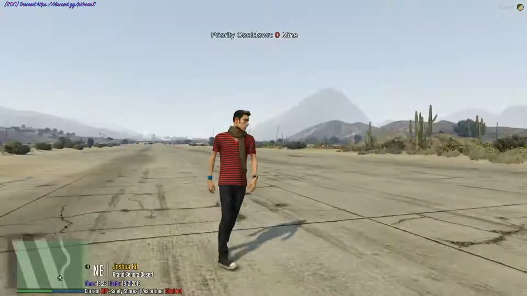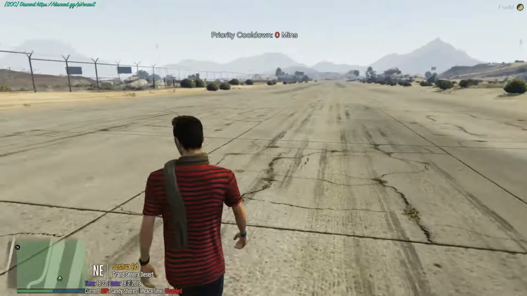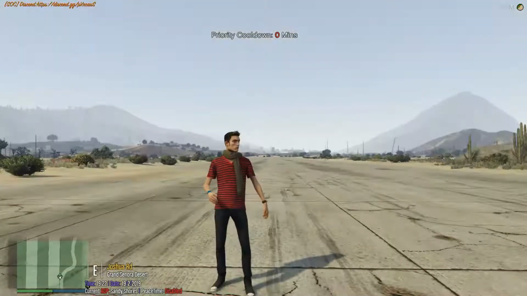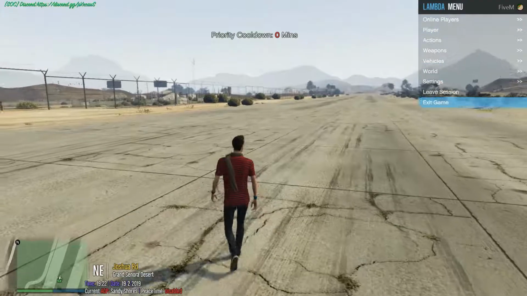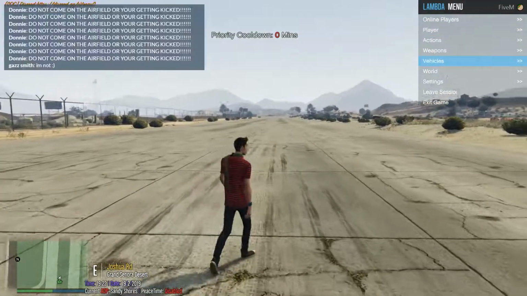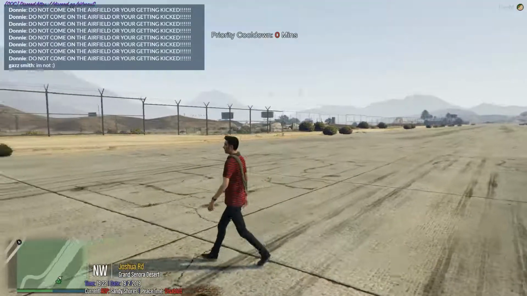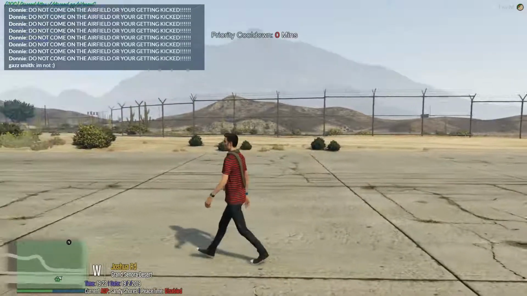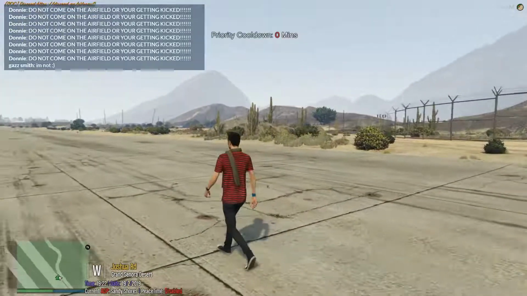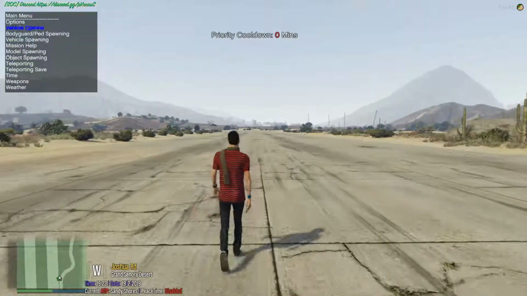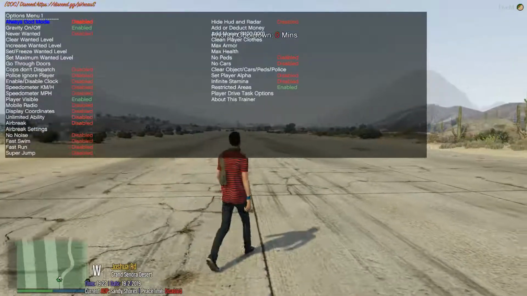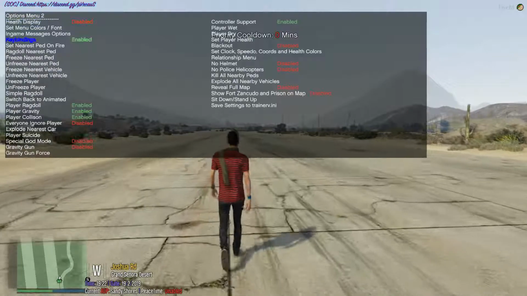Okay, so once you are in game, if you press F1, you'll get your Lambda menu up. You can navigate it with the numpad. If the chat wants to go away, you can also press F4. You'll open up your Simple Trainer.